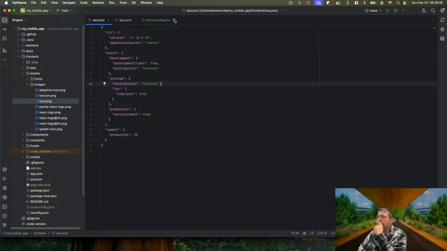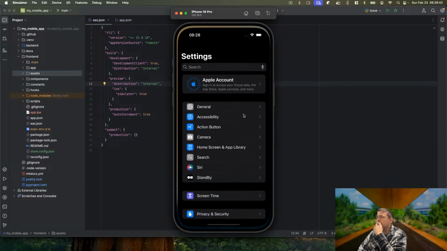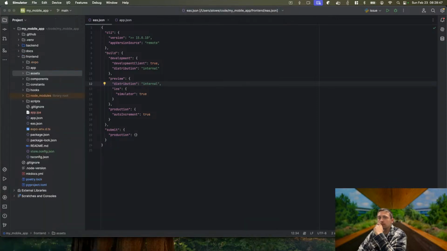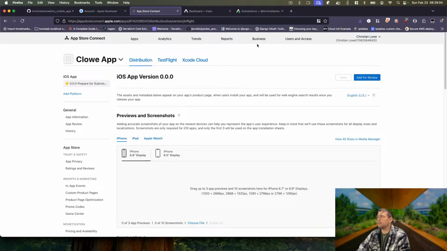So here we are in our app. Let's come over to the simulator. We'll log in. For this, I am using a test account just to play around with it. And I set that up.